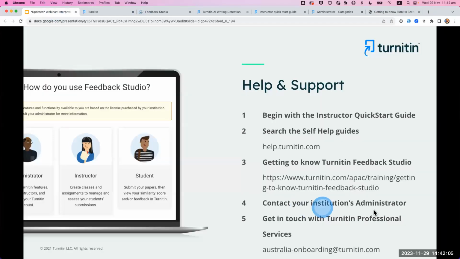The best person to talk to at your institution level would be potentially your learning and teaching area or your IT administrators who would be in control of your Turnitin account. And finally, you can reach out to the Turnitin team as a last resort, australia-onboarding@turnitin.com if you have any specific questions.